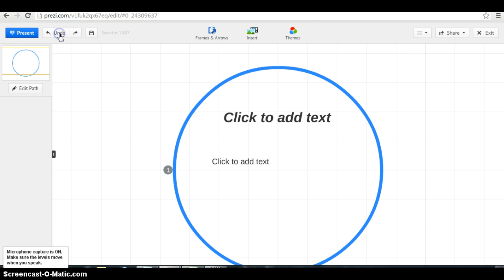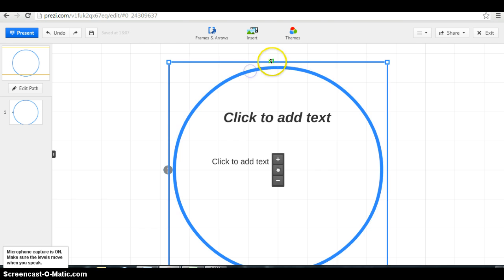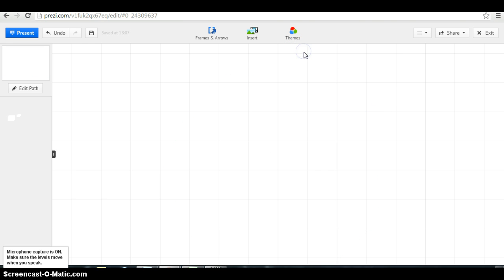And I can click undo and get it back. But I am going to delete this one to start with. I like to just start from a clean canvas. And that's my first point, which is I'm going to call this part in the middle your Prezi canvas. And I'm going to call this part on the left your path editor. All right, so that's important.